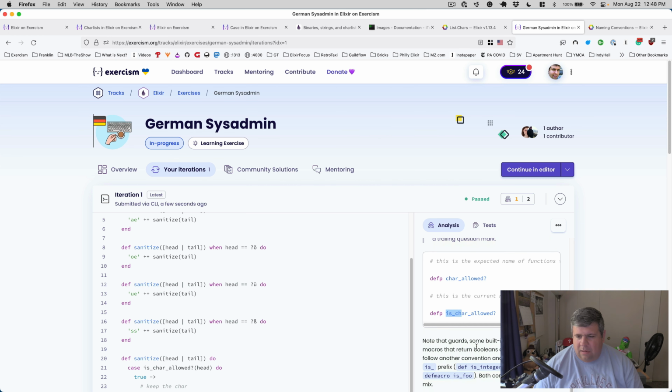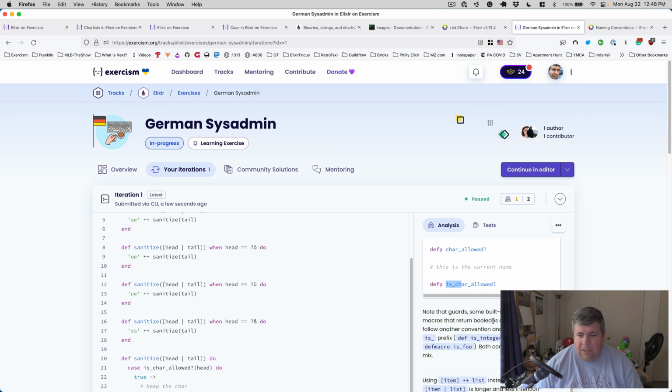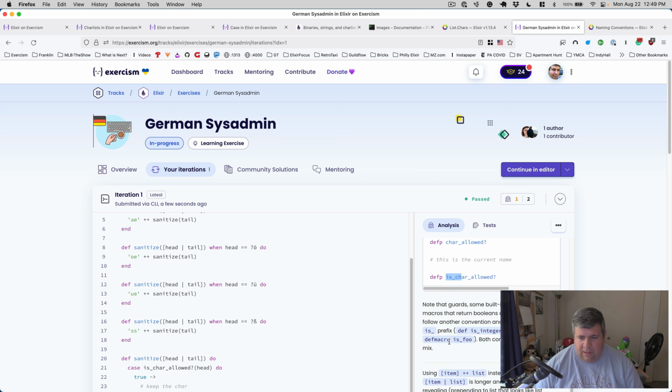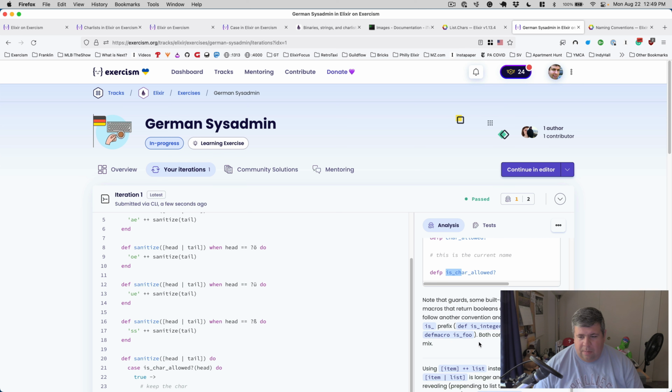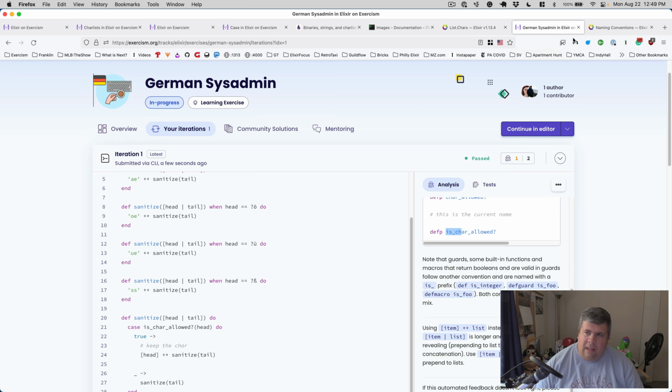Note that guards, some built-in functions and macros that return booleans and are valid guards, follow another convention. Those are named with an is prefix. Interesting. So they're saying if it was a guard, I could use the word is underscore, but in a function name, not recommended.